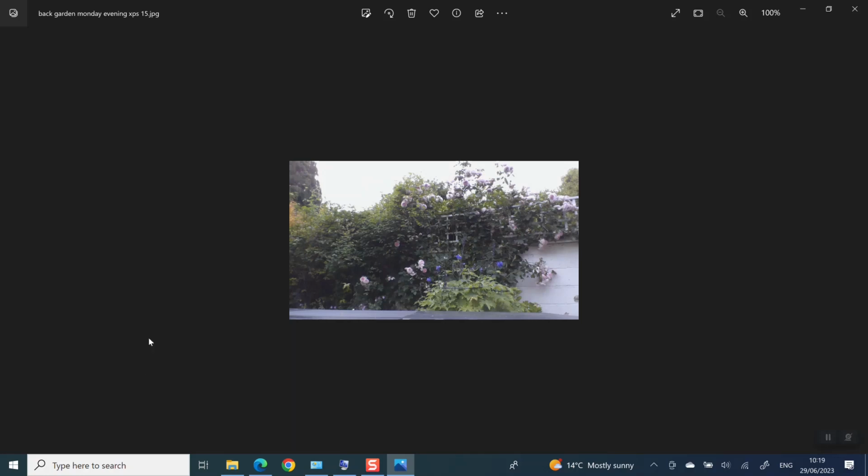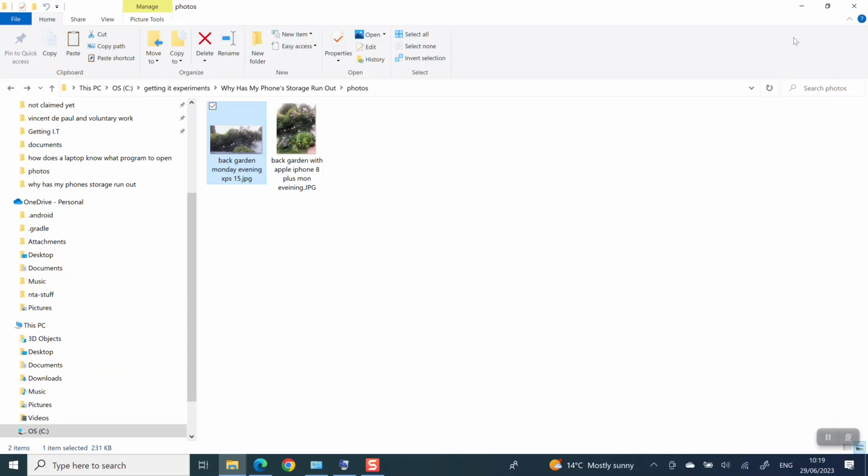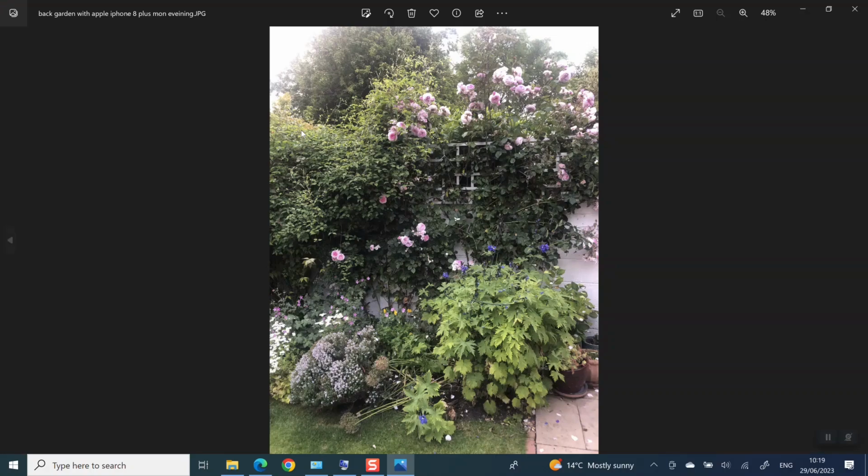1, 2, 3, 4, 5, 6, 7, 8, 9. 9 or 10 of these would fit into the screen. Okay, so that's perfectly consistent. Very good. Okay, so now let's display the more detailed photo. That's the iPhone photo, which is 12 megabits. Let me double click on it. And here it's opened. It's been displayed at 48%.